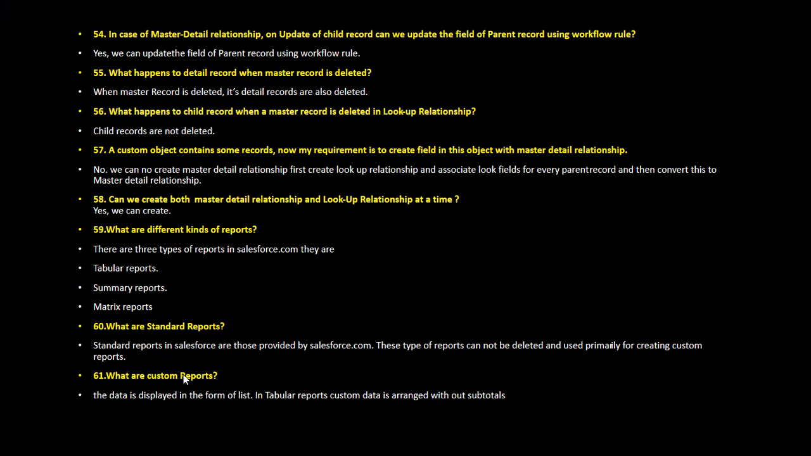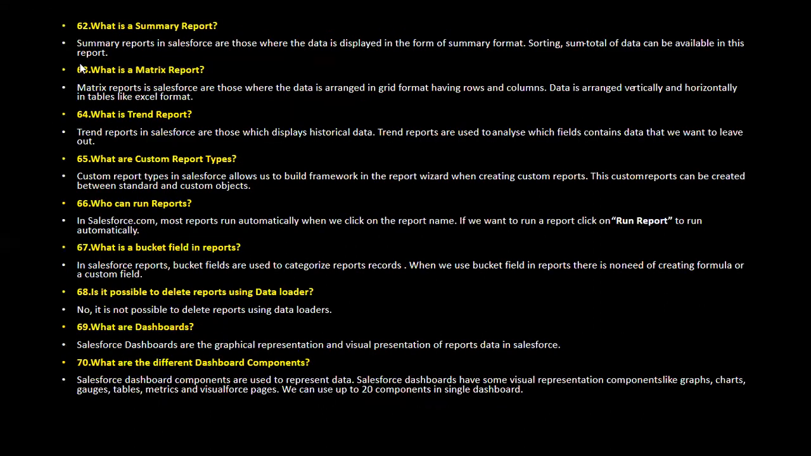Next question, what are the tabular reports? The data is displayed in the form of a list. In tabular reports, data is arranged without subtotals. Next question, what is the summary report? Summary reports in Salesforce are those where the data is displayed in summary format, sorting, and subtotals of the data can be available in these reports.